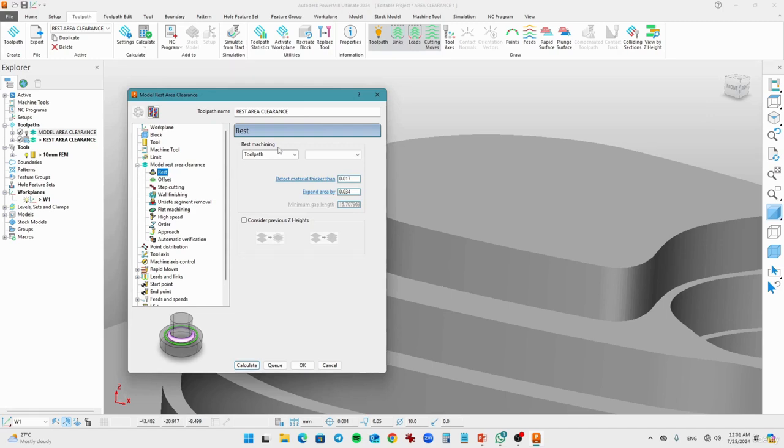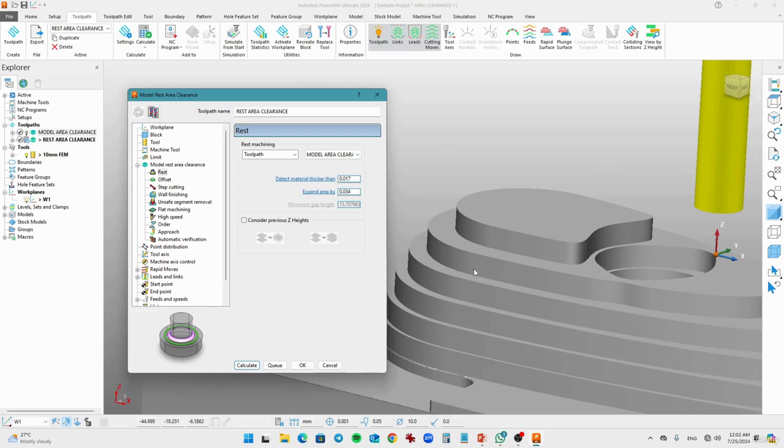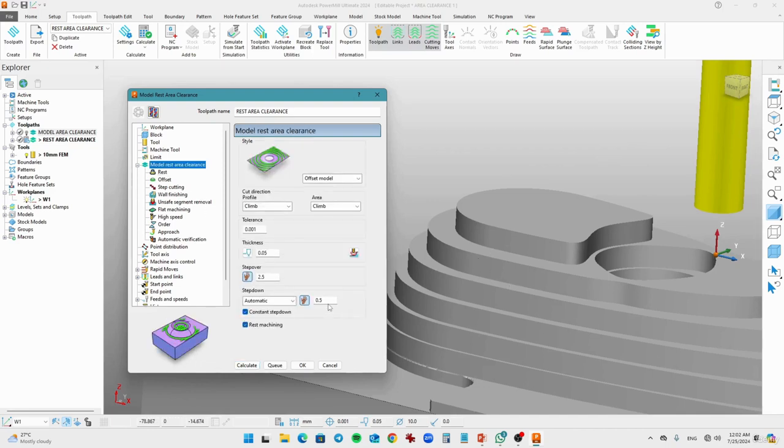So for the rest machining, you can select the toolpath or the stock model if you have one here. But right now we have a toolpath, right? So the toolpath we are going to select for the rest machining is the model area clearance, which we have already applied on this area. Okay, so I have selected that. It will automatically calculate that area and the rest material and move that material with a step down of 0.5 millimeter and a step over of 2.5 millimeters.